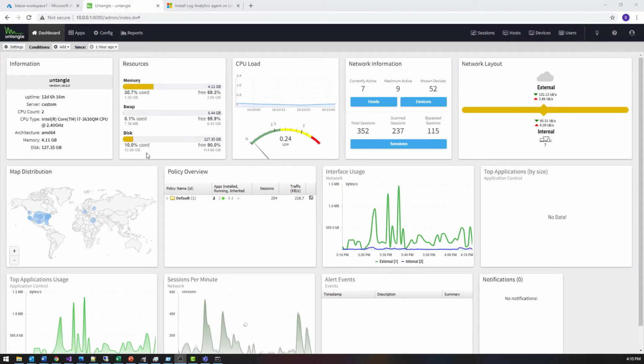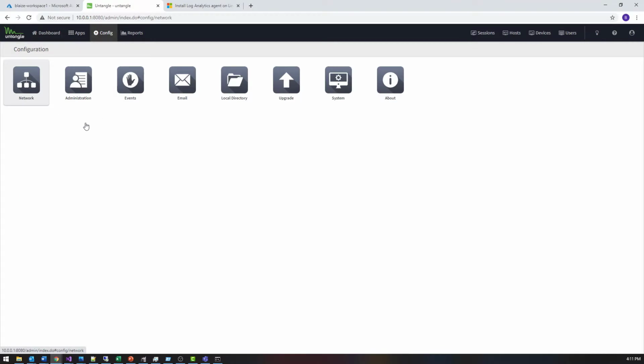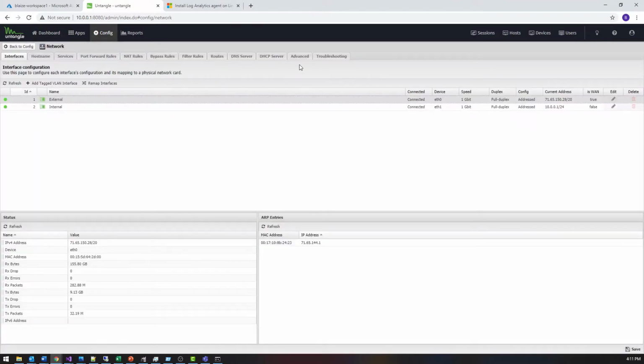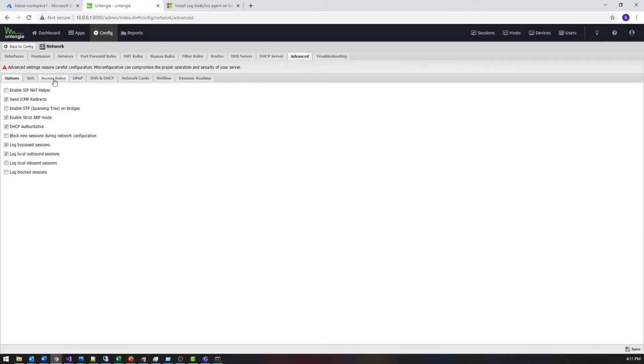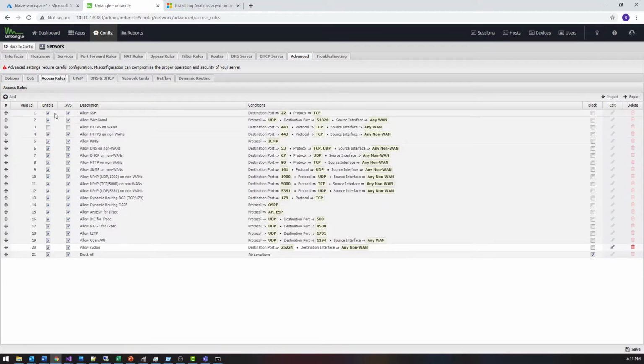The first thing I need to do is open up SSH on Untangle, which is my firewall here. This is the dashboard for it after I've logged in. So I'm going to go to config, go to network right here, then go to advanced and then go over here to access rules. I've already enabled it, so I have enable SSH, and that's basically going to open up SSH for this.